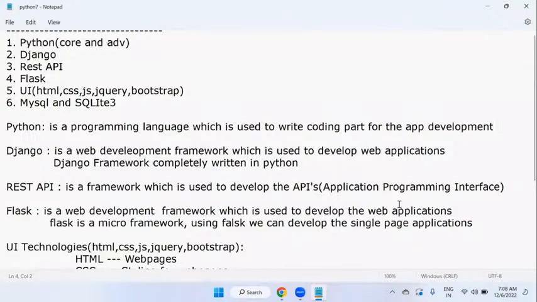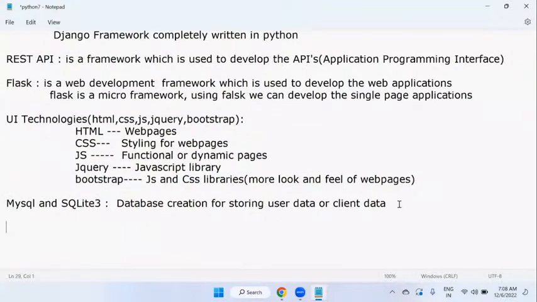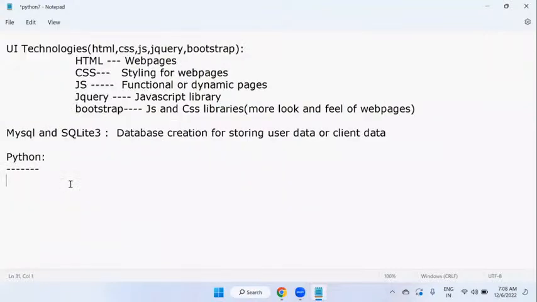In today's session, I'm going to give a complete overview of Python, because this is our main subject. Without this subject, we can't move forward to any frameworks and other processes. So this is our first subject, Python. So what is Python? As I said, Python is a programming language which is generally used to write the coding part for application development. And here we need to know what type of language it is.